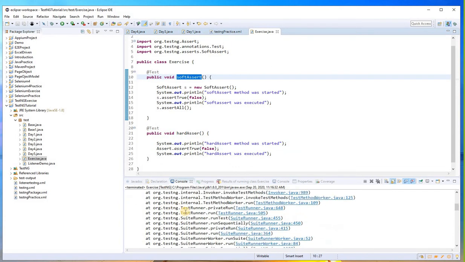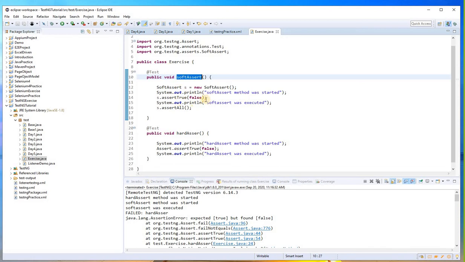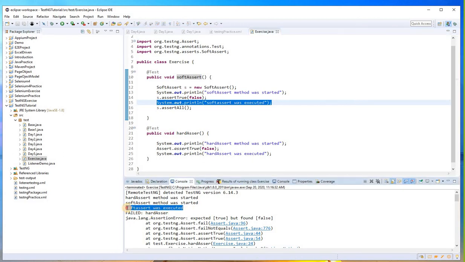Okay, and also it failed, and also after that this code also gets executed. So soft assert was executed. It should be here. Soft assert was executed. Okay, so that's the solution.